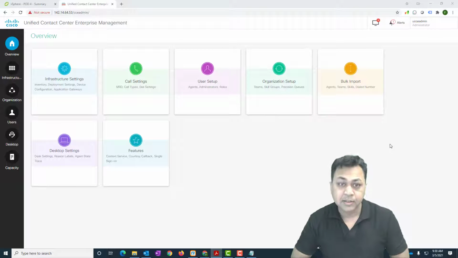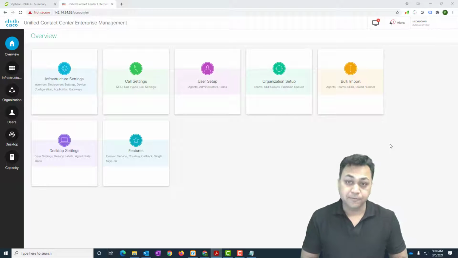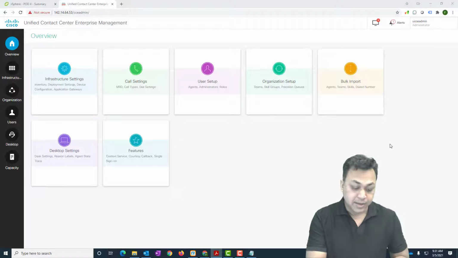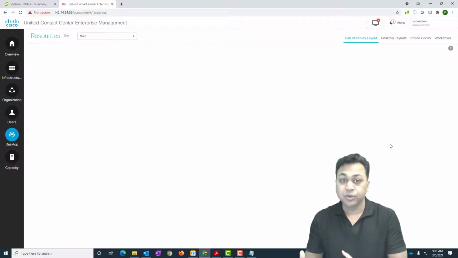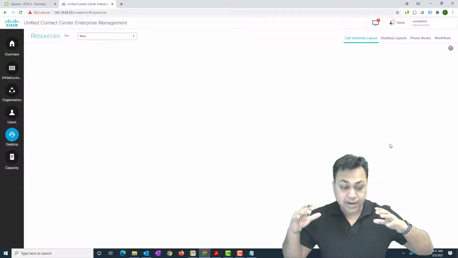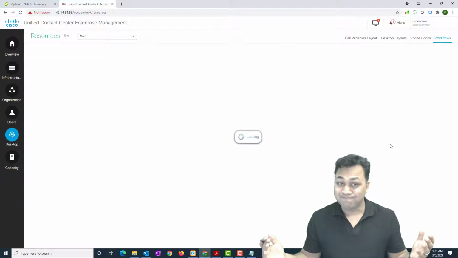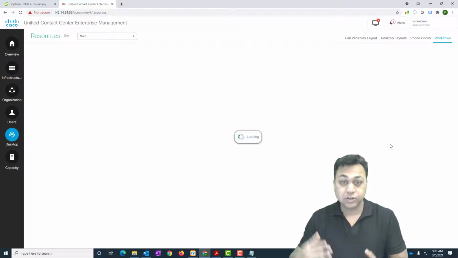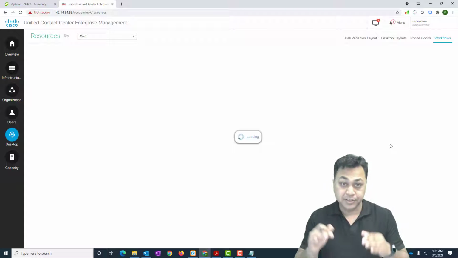Now the desktop layout, phone book, and workflow resources can be pre-configured by going to desktop, and then you can go to resource. This is where you would be configuring all the different services that you can assign to a team, which in return will be available in Finesse, for example, when the agent logs in. Now, I'm right now at my resource page, and as you can see I have call variable, desktop layout, phone book, and workflow, but none of them opens. But I can actually configure it by going to the Finesse administration. So this is one of the drawbacks as of this particular video.